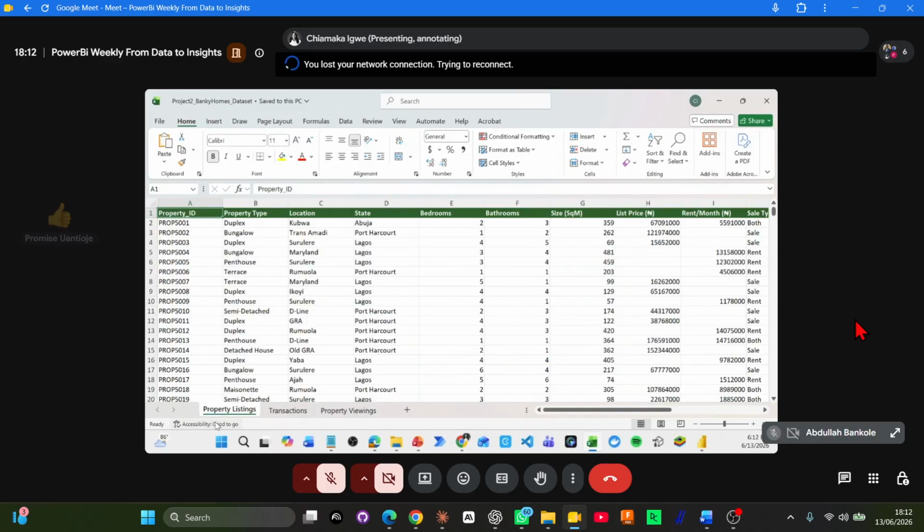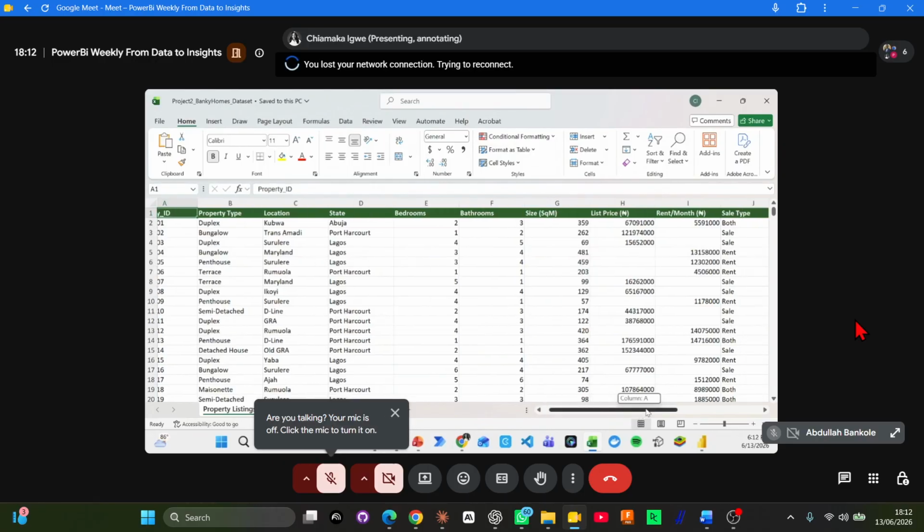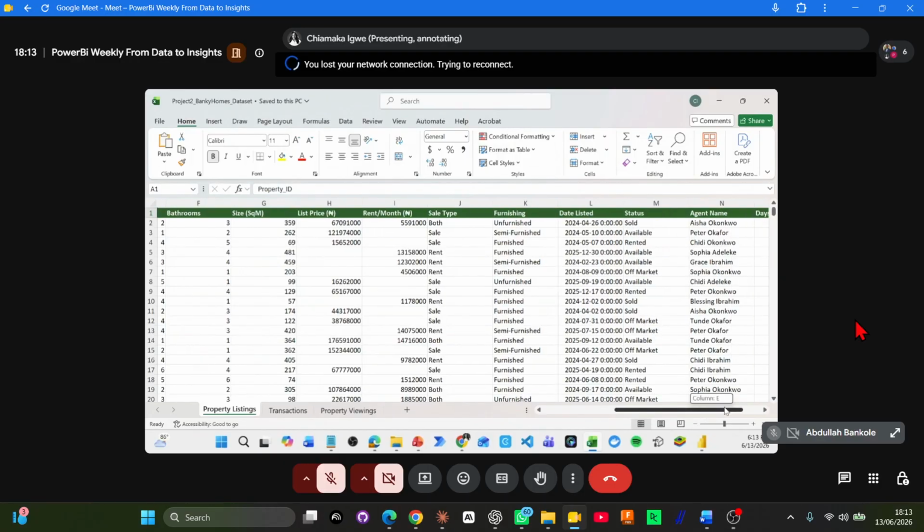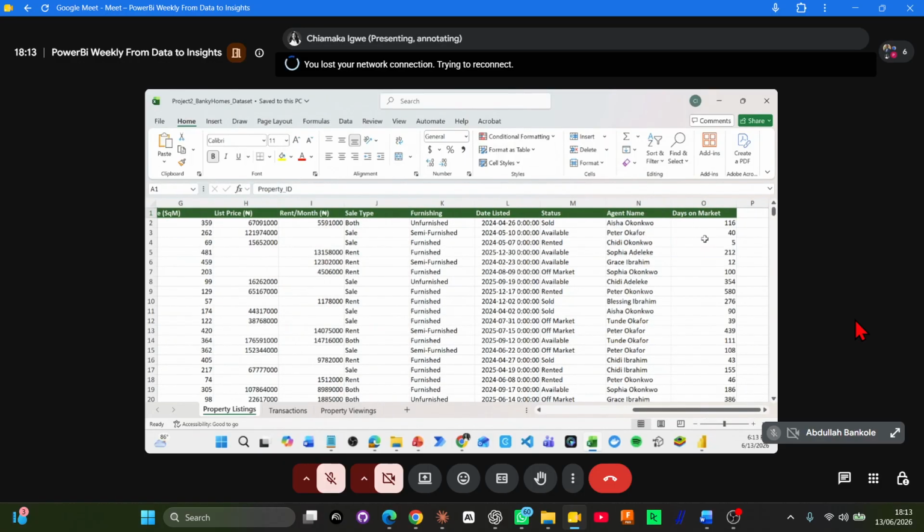So here we have the property listing, which has the property ID column, property type, location, state, number of bedrooms, bathroom, size in square meter, the list price in naira, the rent per month in naira, sales type, furnishing and date listed, as well as the status and agent name, also days on market, the number of days it stayed on the market before it got sold.